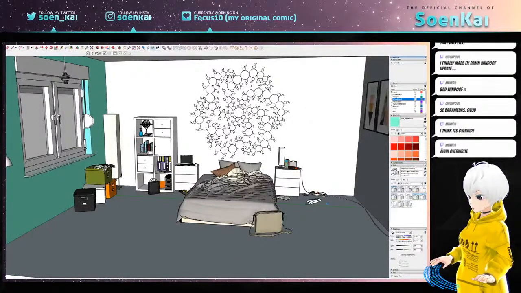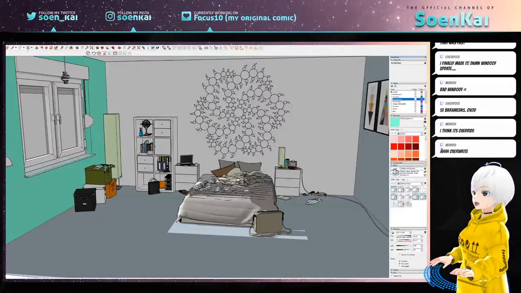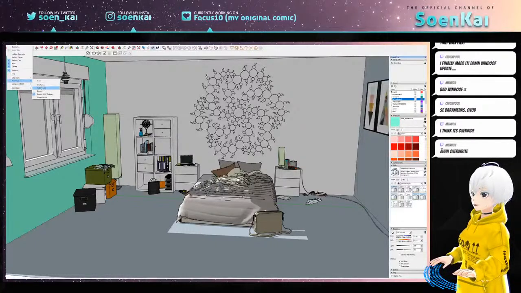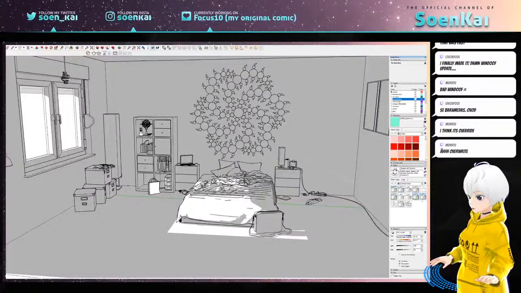Now don't move around in your object while doing this. You have to stay still. Otherwise, this doesn't work. So you have to keep this exact camera angle and everything, put the shadows back on, and then you go into view, face style, hidden line. So all the colors are gone.